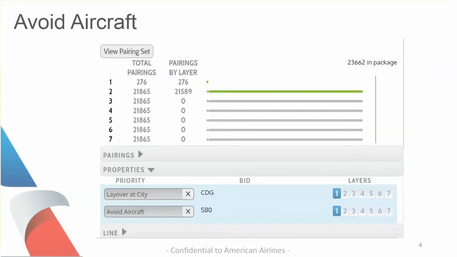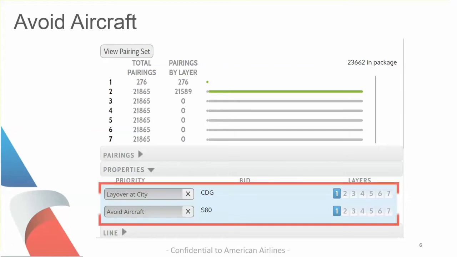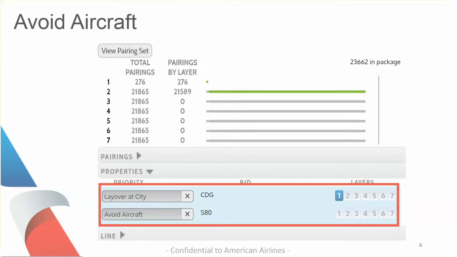When using the Avoid Aircraft with other generic properties, it will exclude any pairing with a flight segment on the specified aircraft. In this example, the flight attendant chose the layover city, Paris, and added that she would like to avoid the Super 80 in her Layer 1. There are 276 pairings in her Layer 1 pairing pool that satisfy those properties. Now here, she bid the same layover city but removed the Avoid Aircraft property from her Layer 1, and her pairing pool did not change.